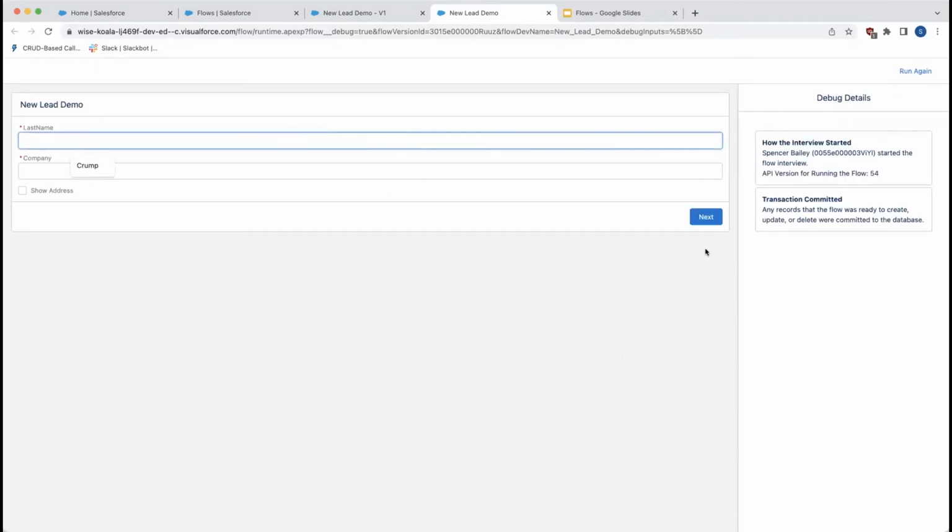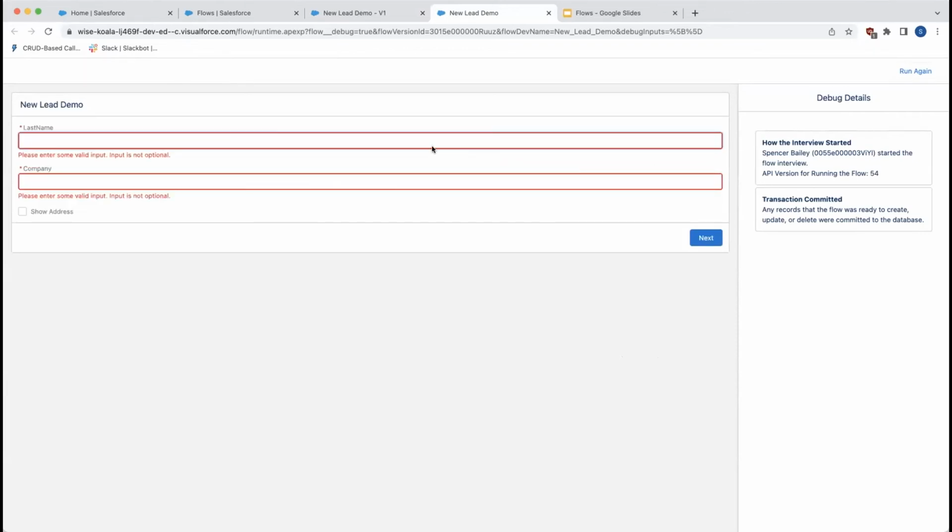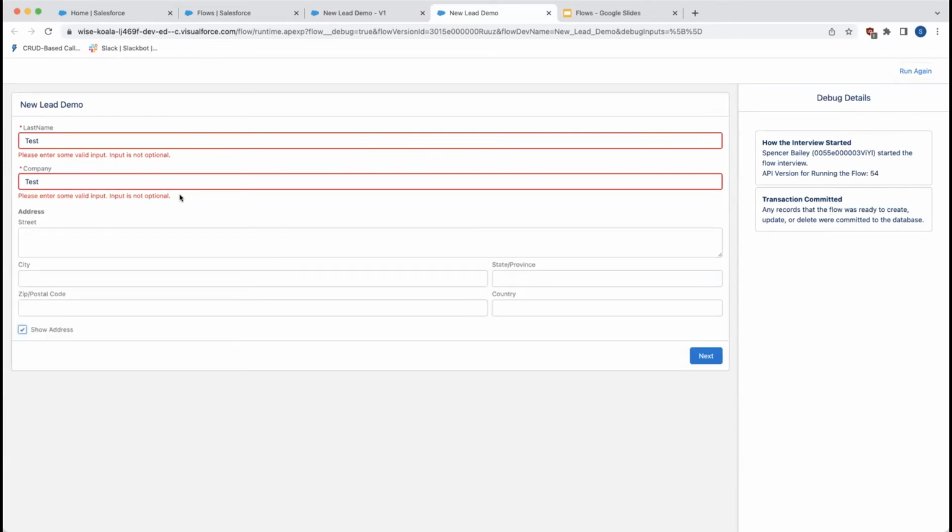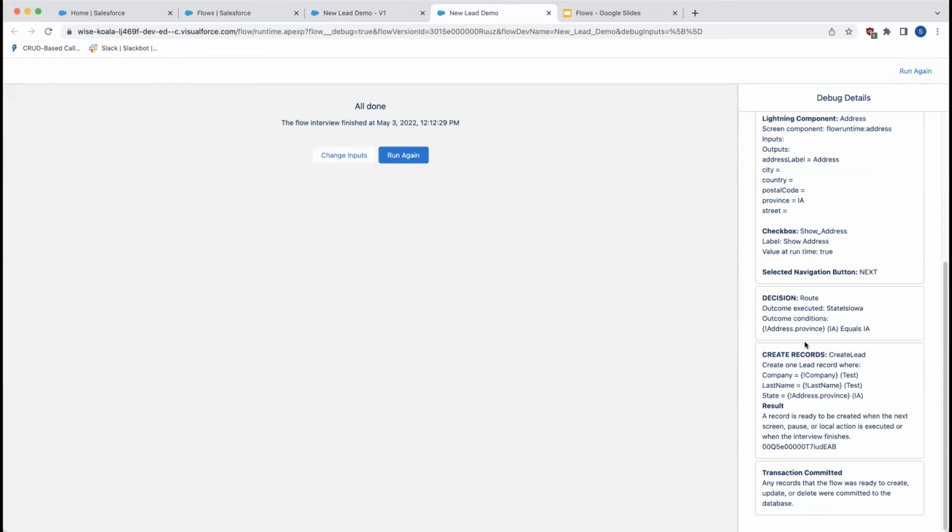So if we don't include anything, it'll get mad. It says we need to include that. Test, show address. It's able to conditionally show these fields. And we will only put Iowa next. And that shows you that it was able to successfully create a lead and the transaction was committed. And so the flow works perfectly fine.